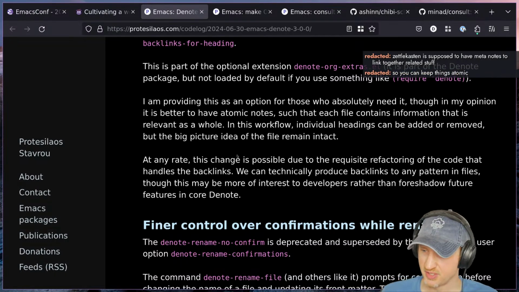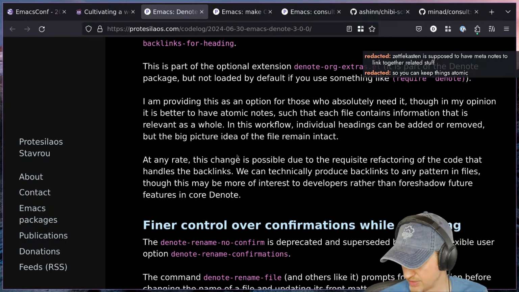Redacted says, Zettelkasten is supposed to have meta notes to link together related stuff so you can keep things atomic. Yes, exactly. And that's the way that I tend to do it.